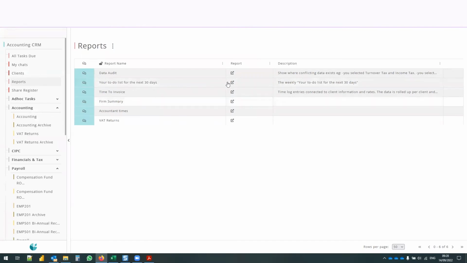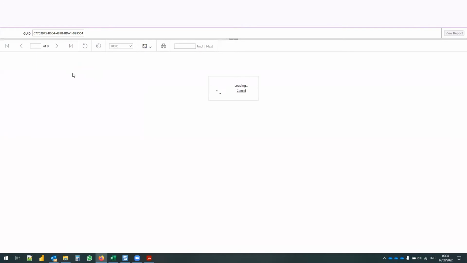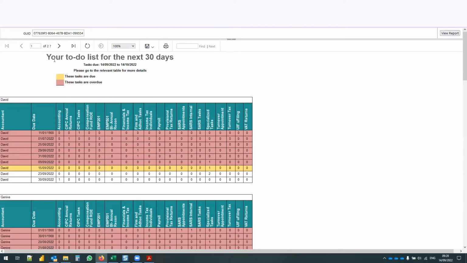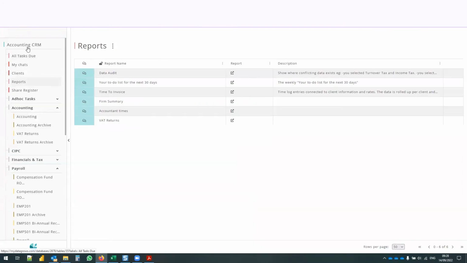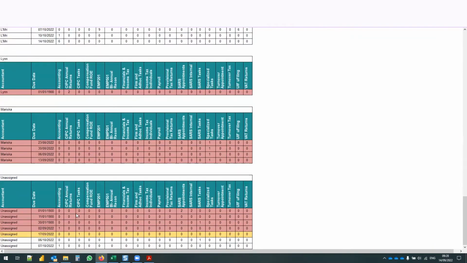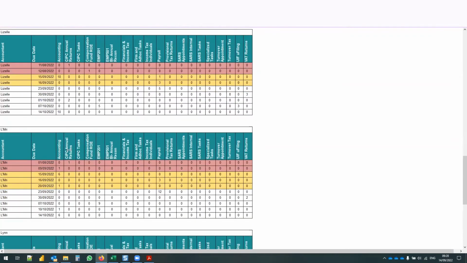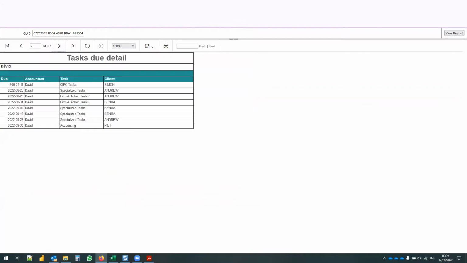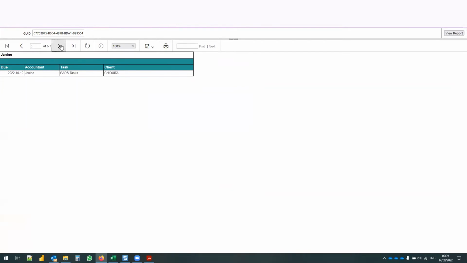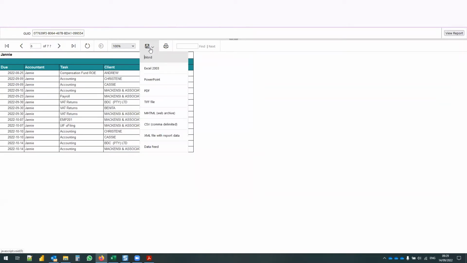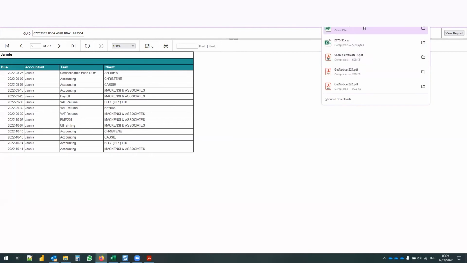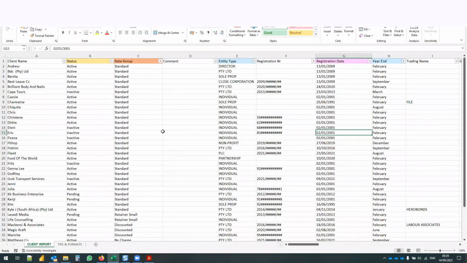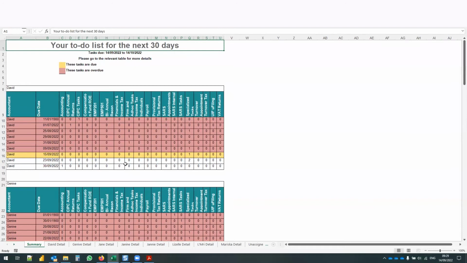And then we have the to-do list, which is a summary and detailed report of the all tasks due dashboard. You will see the same color coding again. And if you go further in the pages at the top there, it's going to give you a detailed list per task, per client, per accountant that you can work through. And you can also save this to Excel or PDF for further analysis and discussion.